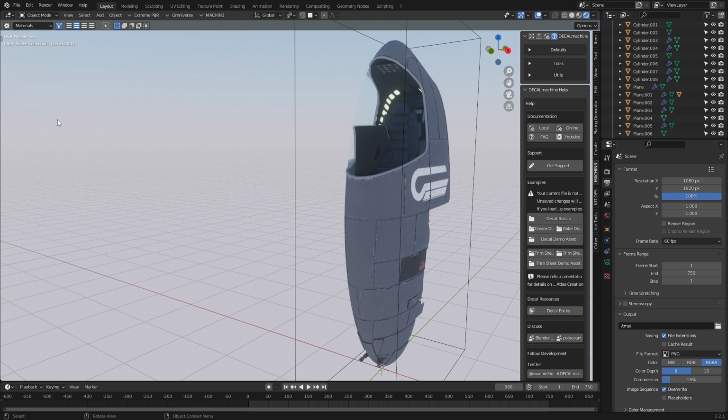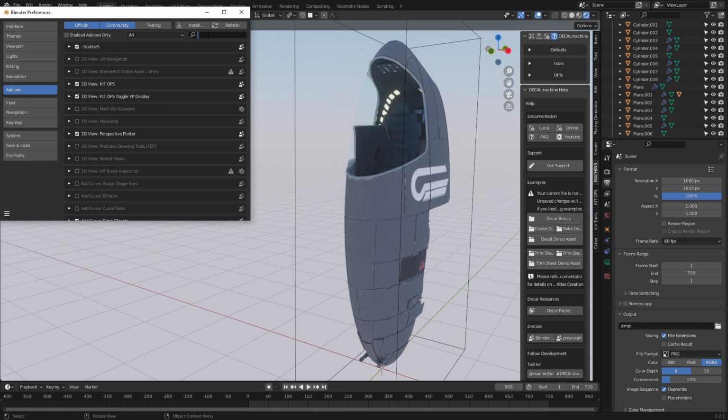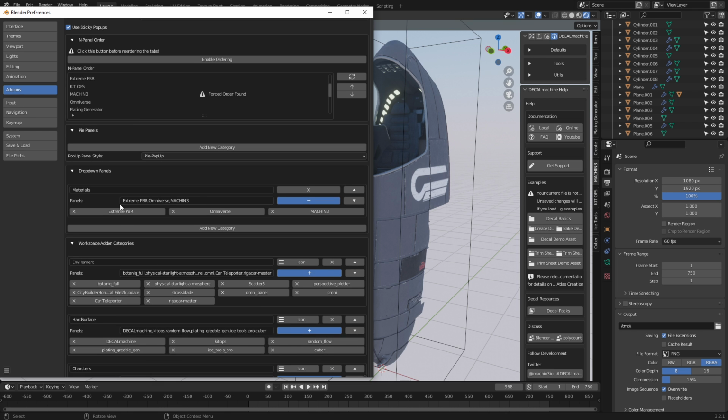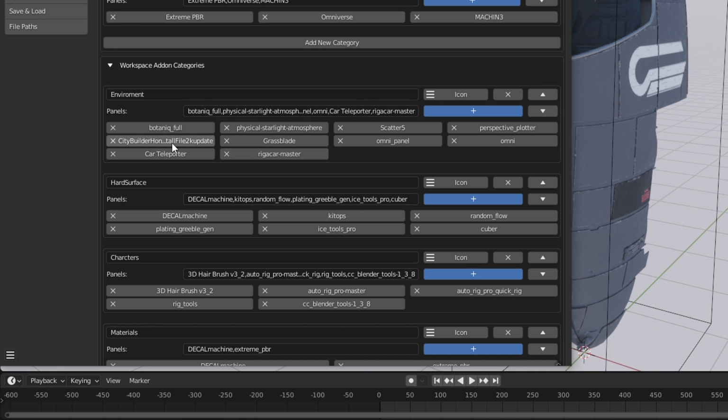So edit, preferences, and once you've got the clean tools add-on installed, you can see we can reorder the panel itself if we wanted to. We can use a pie menu. Here we've got our drop-down panels up the top, and you can see this is how I've broken it down. For materials, I've got extreme PBR, Omniverse, and decal machine. In the environments, Botanica, Starlight.